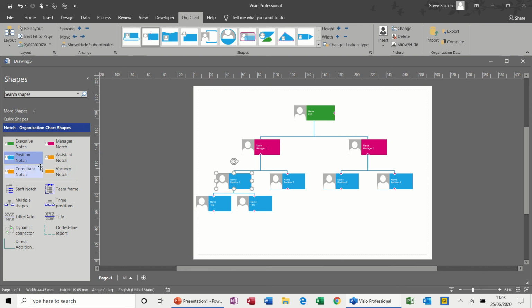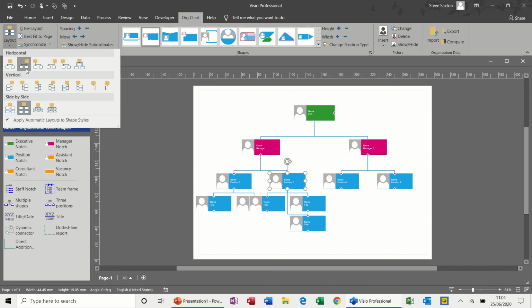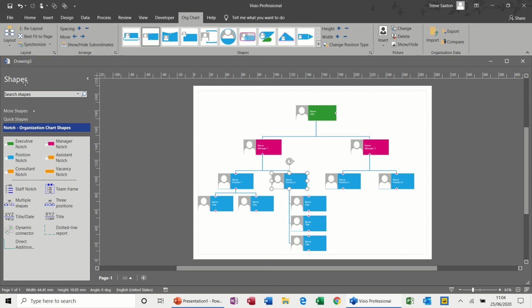around a bit. If you want to put multiple people, you've got options to put like 3 positions or multiple shapes. So if I put 3 positions on this guy, you see it comes up a bit squashed here. So how do I want this laid out? Maybe I want this laid out as a tree. Let's try that one. Yeah, that works. So you're not actually doing it manually all the time, although you can do it manually obviously.